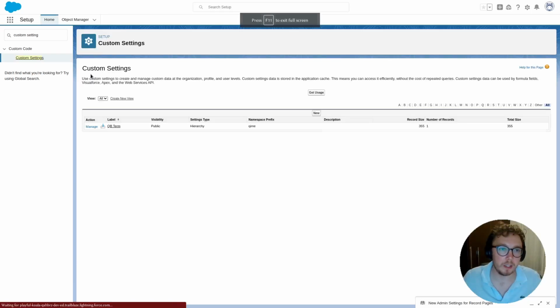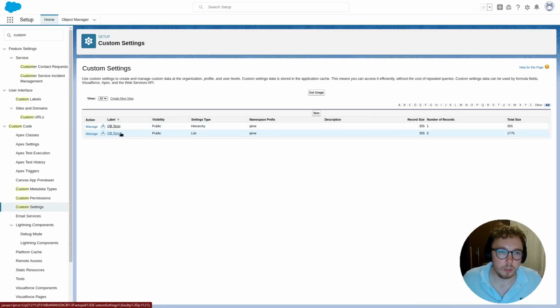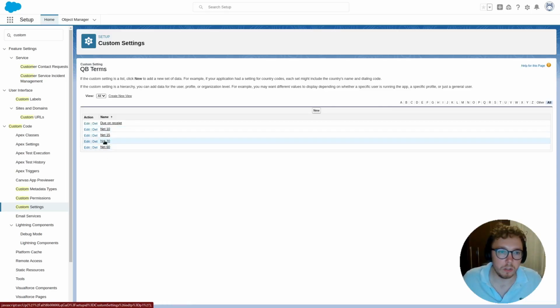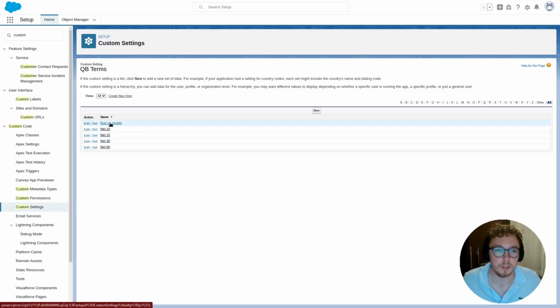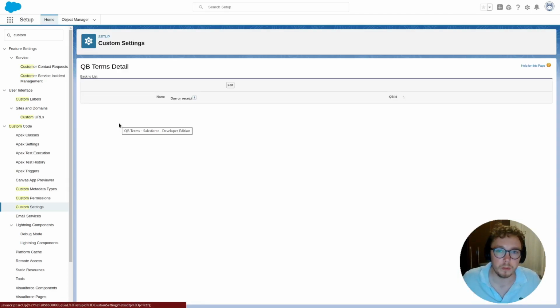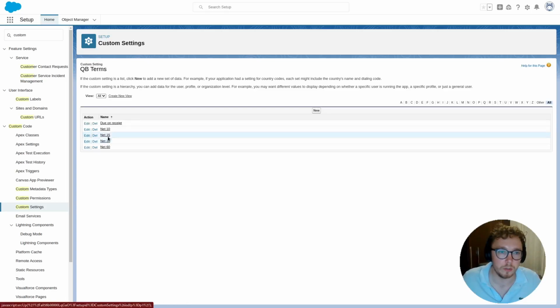So if we go back to the custom setting, if we go to QuickBooks Terms, plural, manage, we can see all of the terms that are inside the QuickBooks org. It's up to your specific Salesforce org and team to decide which terms you want to expose. And you can see IDs related to every term.